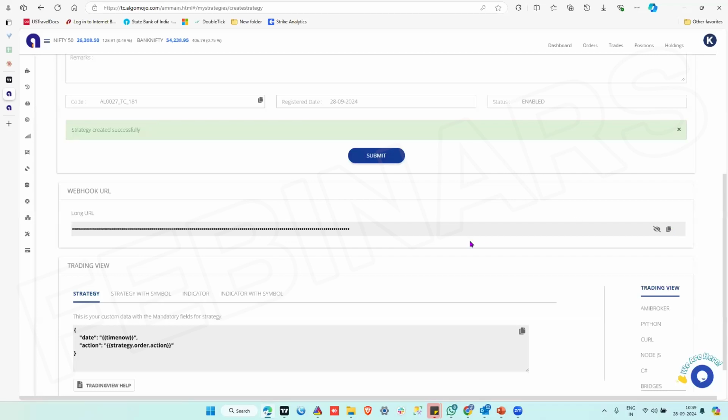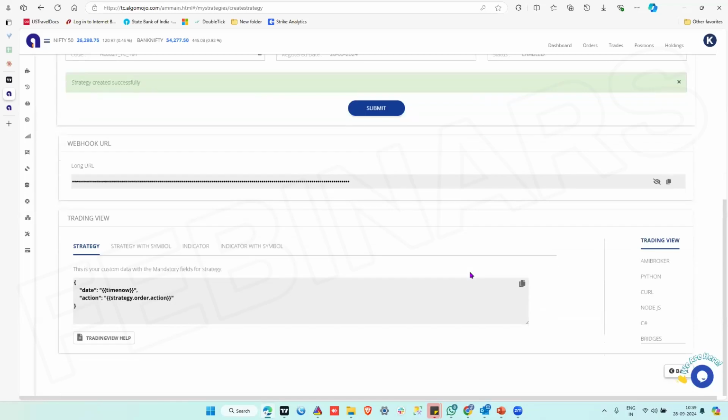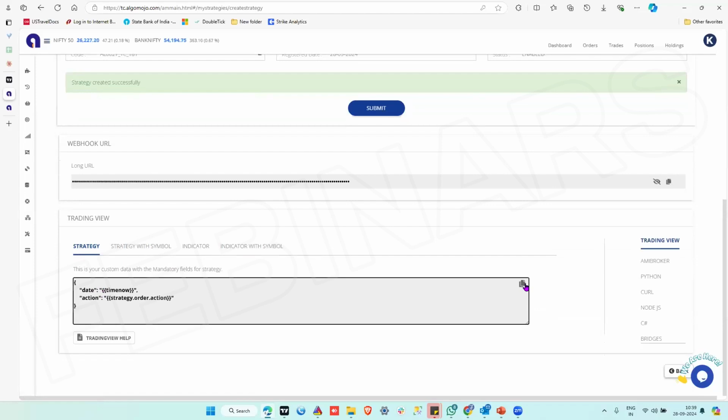So the second thing that gets generated from this page is the TradingView message that needs to be pasted in the message box while doing the alert creation. As you can see, there are 4 tabs here. If you are running a strategy in TradingView, there is a certain type of message that needs to be copied. We have given you that message. All you need to do is copy that from here and paste it in the alert message box.